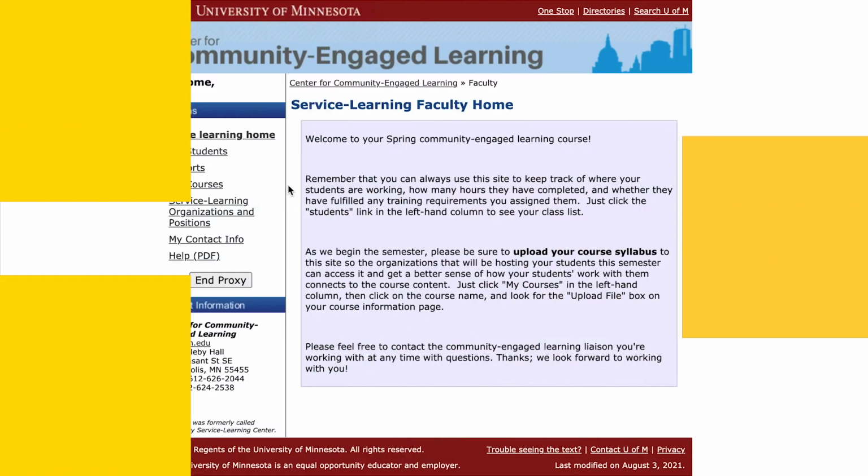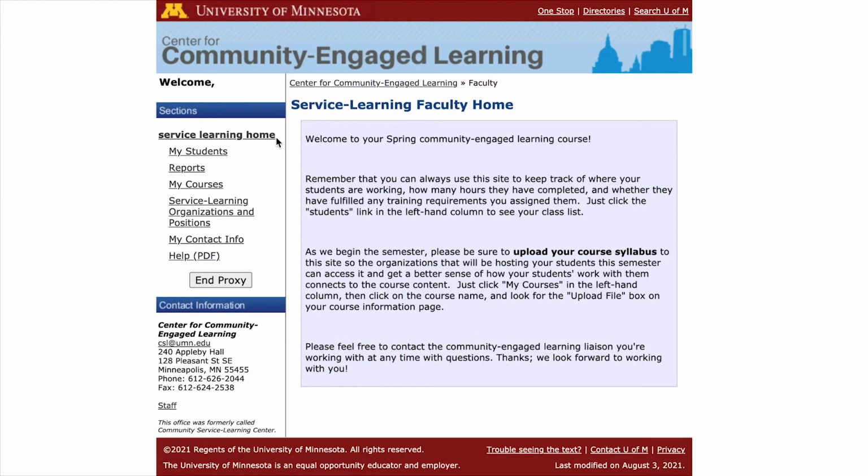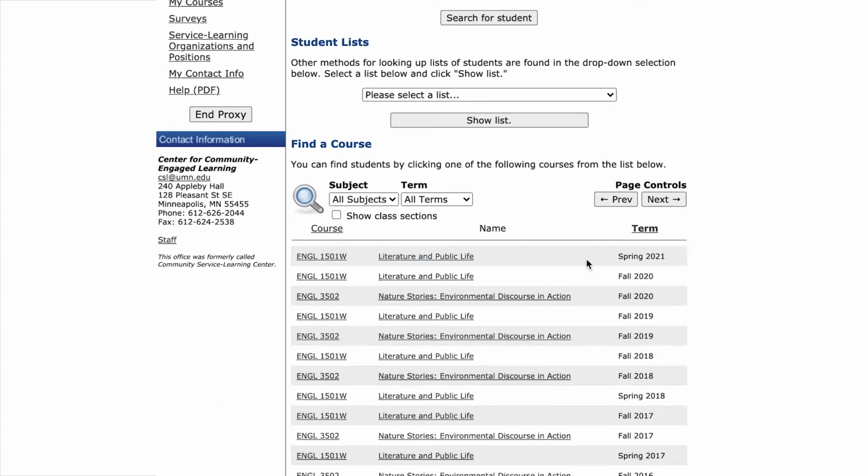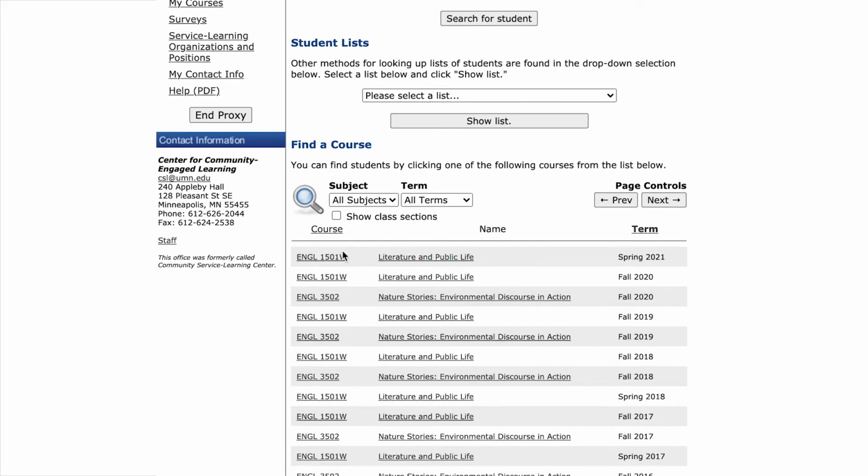I am going to walk you through the Center for Community Engaged Learning's online system. The first section is the My Students tab. When you click on this tab, you will see the information for the current semester you are teaching and also any previous semesters you have taught. By clicking on each respective course, it will bring up the information for that semester.